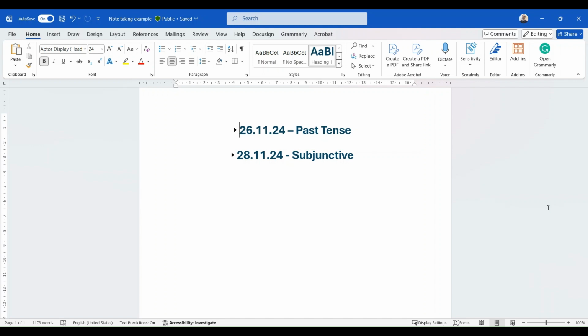Now, when taking notes, we tend to write whatever is happening in class. We just write it in order with the date. We give a name to our file with a date, and we write in line, one after the other, the things that happened in class.